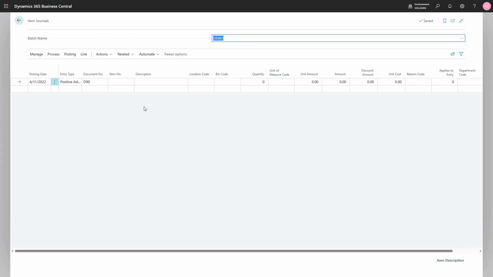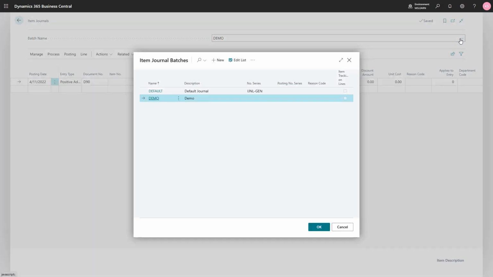Now, as you probably know, every journal line in Business Central should have a document number before you can post, just like the item journal lines. I've created two different batches. So there's the default batch and the demo batch. And as you can see, one has a number series, the other one doesn't. Now that results, of course, in a different behavior of the document number.